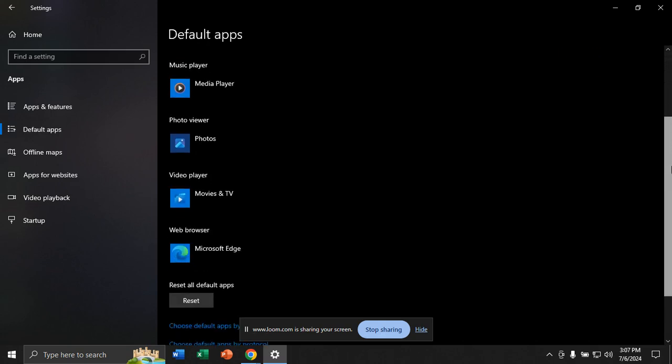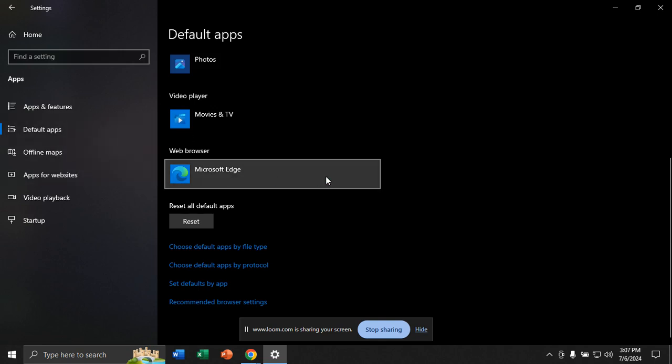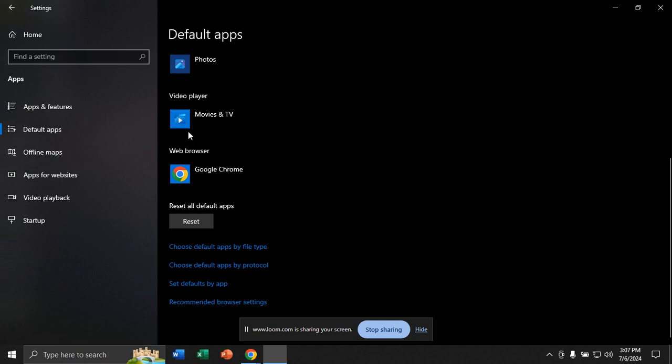and now you'll go down and you will see that there is this option called web browser, and it is given Microsoft Edge. So in order to change your default web browser from Microsoft Edge to Google Chrome, you just click on Microsoft Edge, then just click on Google Chrome. So here you can see that my default web browser is now Google Chrome.